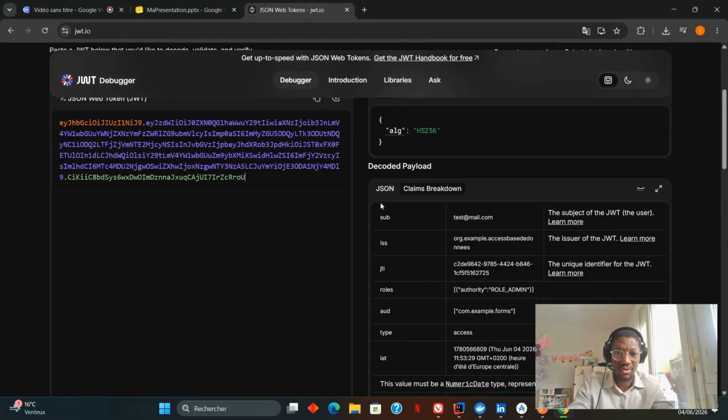So we have the subject of this in the payload, test@mail, which is the user. The issuer of the token, our application, our Spring Boot application. A unique token ID that has been generated using secure random. The role of this user. Also the audience, our mobile application, and the type of token is an access token. If I paste here the refresh token, you will see that here it's the refresh token.